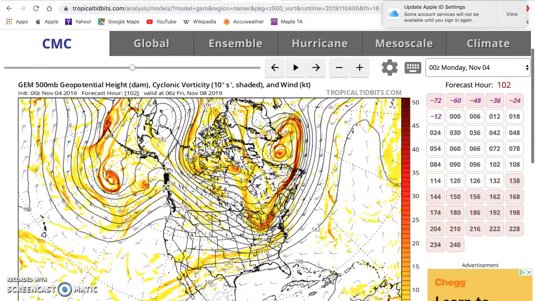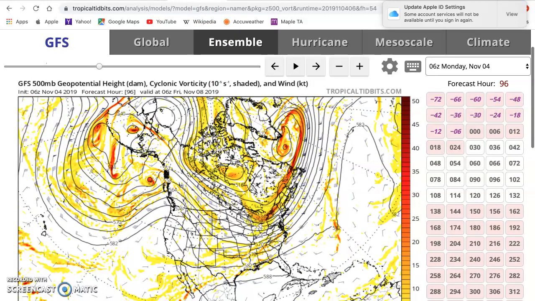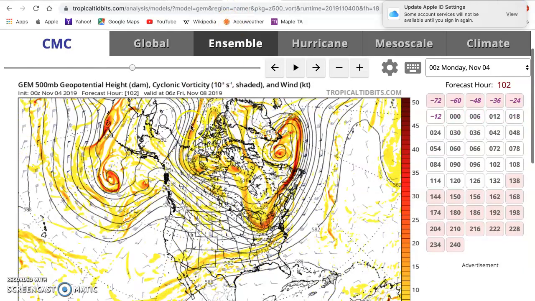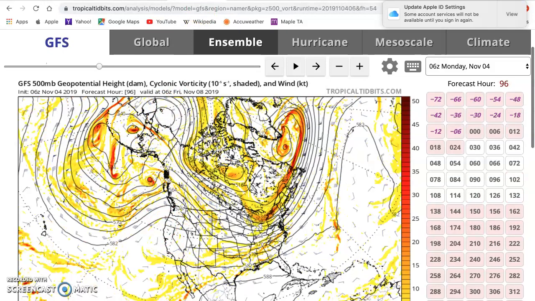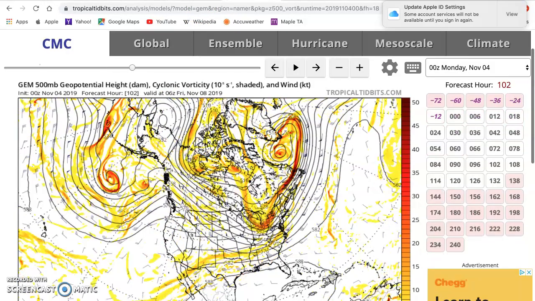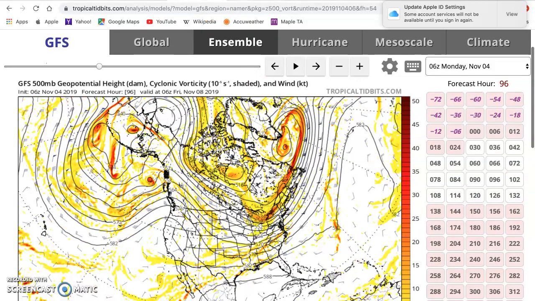GFS is here, and here's your Canadian. You can see the difference in the position of that feature and the connection between these two pieces, which is, in my opinion, the main difference between the two models. You can see that along the west coast, it's pretty much identical in terms of the ridge axis. You have this ridge up here, which is also pretty similar, and this positive NAO as well looks pretty similar, but it's this feature here.